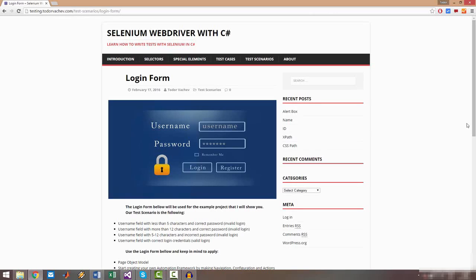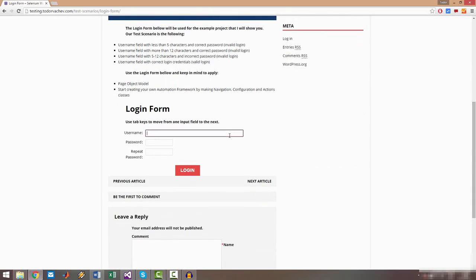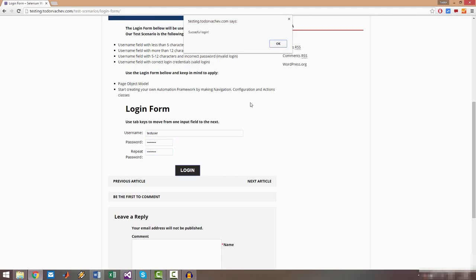Assertion. What is assertion? Well, every time you make a test that tests something, you should have a way to confirm if the test passed or it didn't pass. And this is called assertion. So if, for example, we fill our login form with some credentials, let's say valid credentials, let's say test user, and some password that will pass the test, and we click login, we get an alert that says successful login.